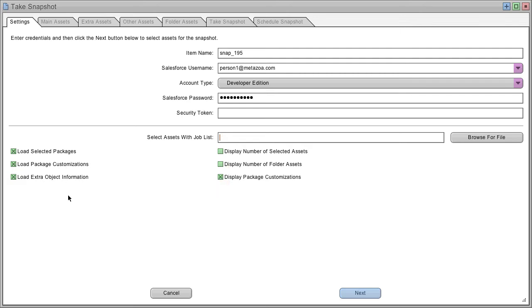Load Extra Object Information uses the Tooling API and the Force.com REST API to load some additional information, especially about objects, that's quite useful for the data dictionary and some of the other reports. Now there's a limit of 10,000 assets that you can load, and so if you want to display the number of selected assets that you're selecting, if you're worried about getting too close to the limit, you can select this for the regular assets and this for the folder-based assets. It takes a while to calculate all of that, but it will help you make a really large snapshot if that's what you need to do.